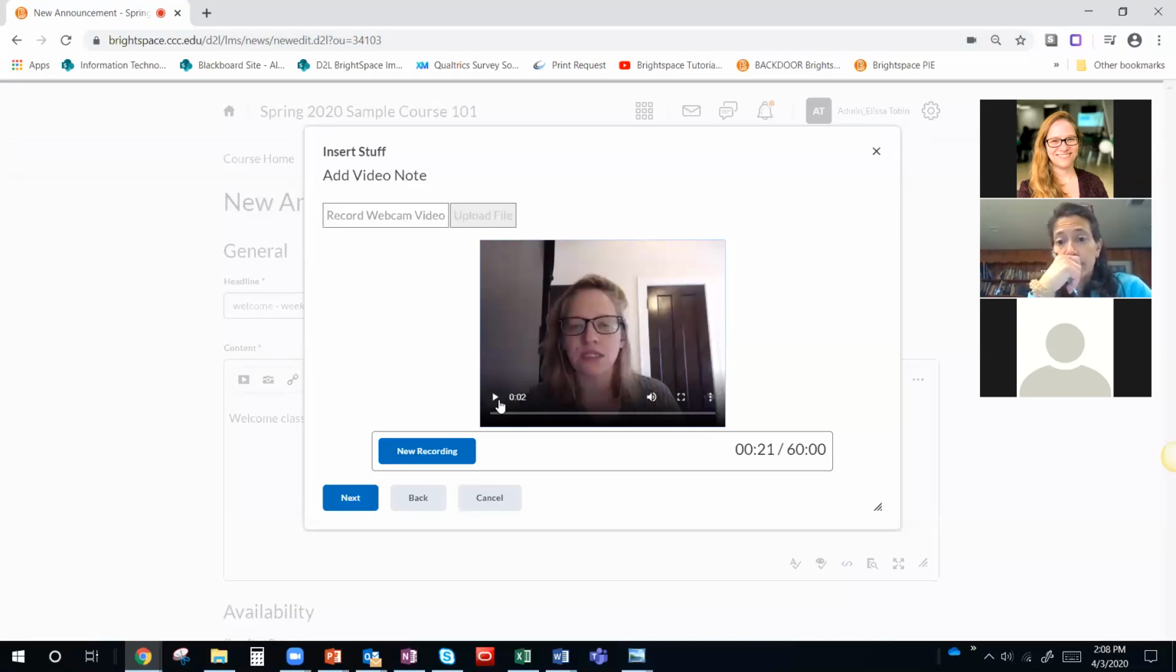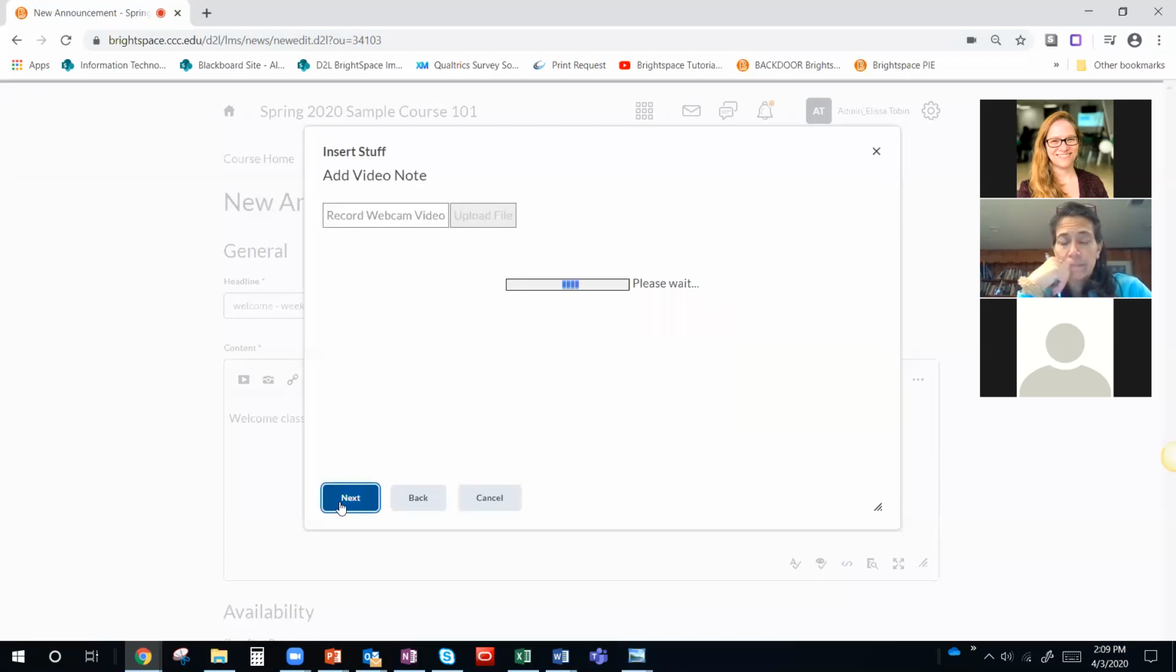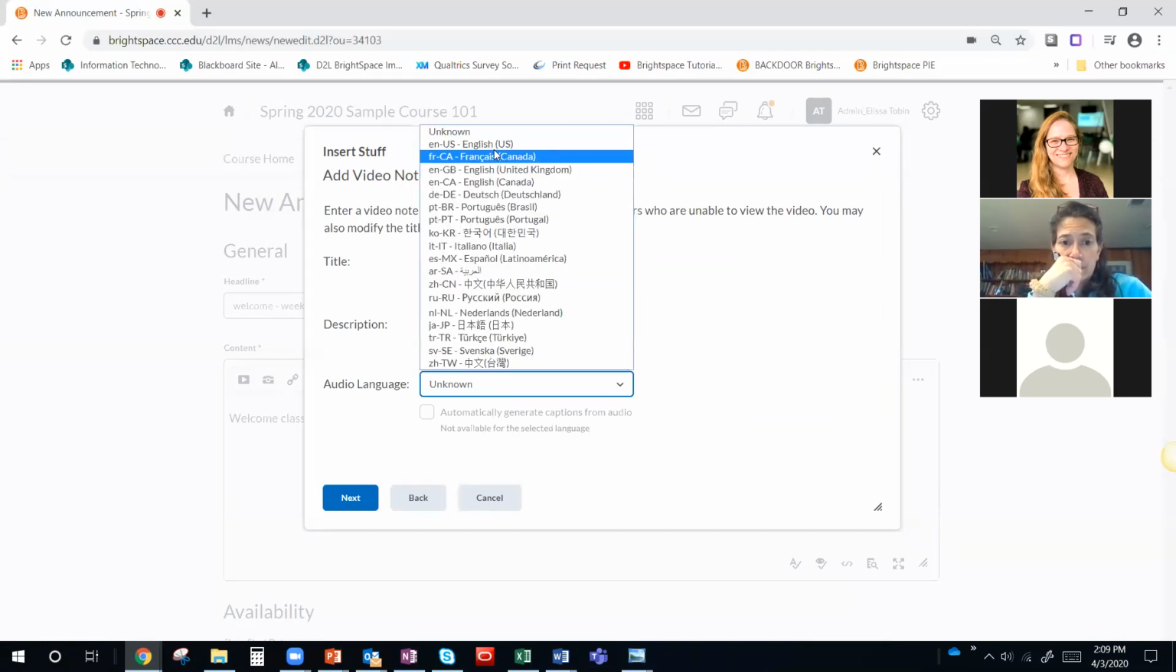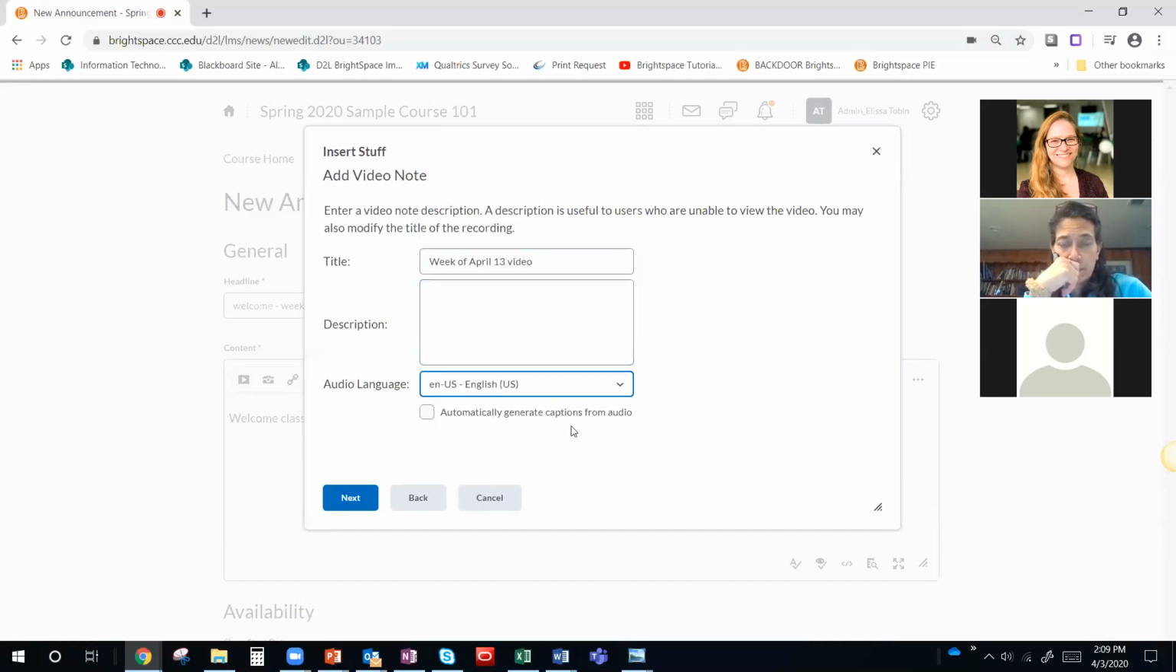I would use Zoom, something like this, to record a full lecture, because then you can record what's on your screen and all of that. Once you click next, it's going to tell you that it needs a name. So I'm just going to call this week of April 13th video. I can also choose for the audio language, it can automatically caption it. So if I choose English and I check the box to add automatic captions, then it's ADA compliant, so there's captions attached to it already.